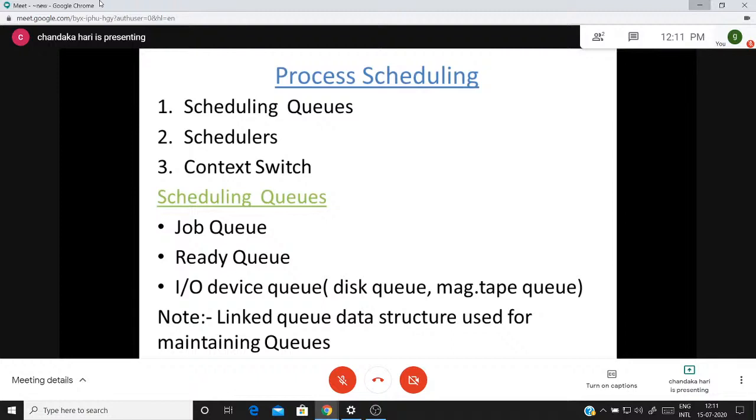Coming to the scheduling queues. First of all, what are the different kinds of queues available in our computer system? Number one, the job queue. Already I told you, the set of all jobs which reside in the secondary storage device is going to be called the job queue.